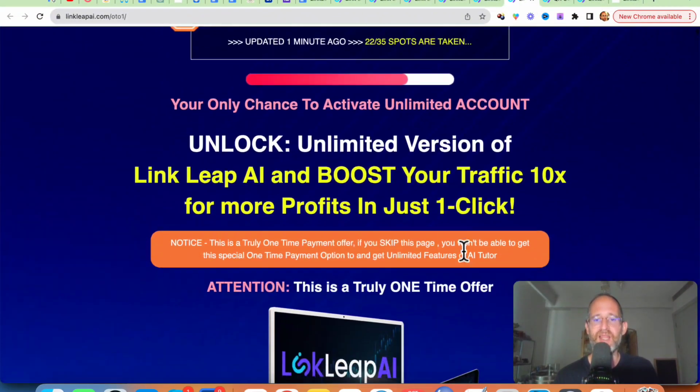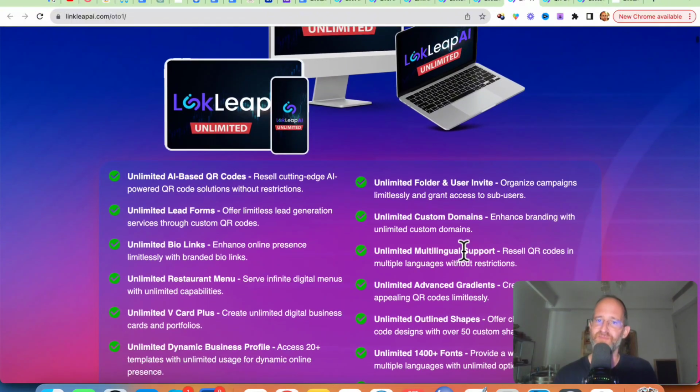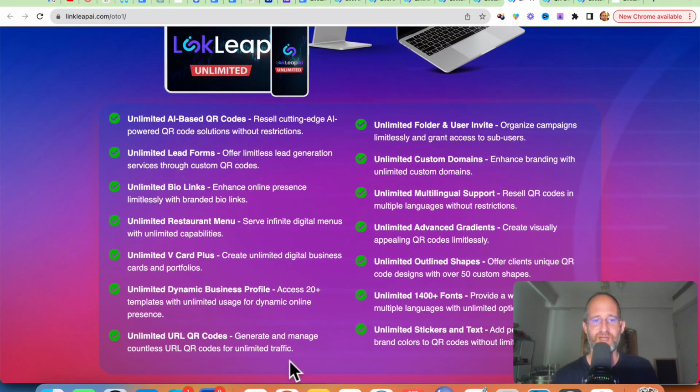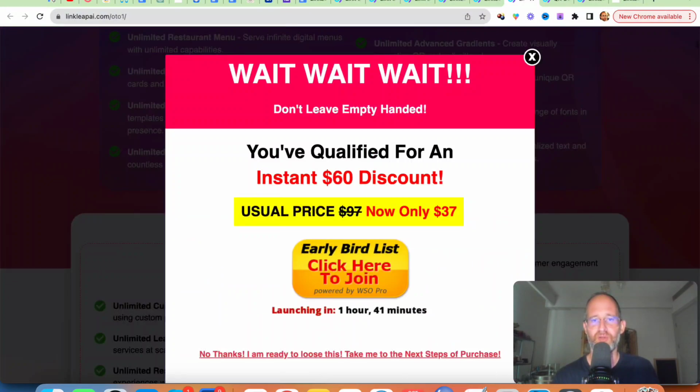The first one is the unlimited account. With the unlimited account, you can create unlimited QR codes and sell unlimited codes. All these different things are going to be unlimited. However, you will want to move your mouse away. You can get a $60 discount on this. I make less as an affiliate for showing you that, so please hit that like button.